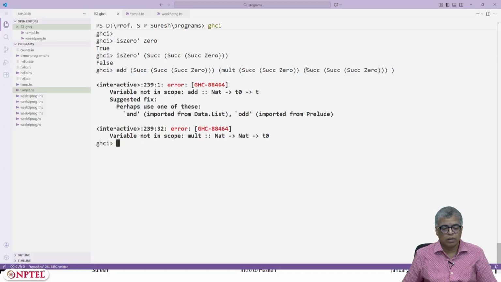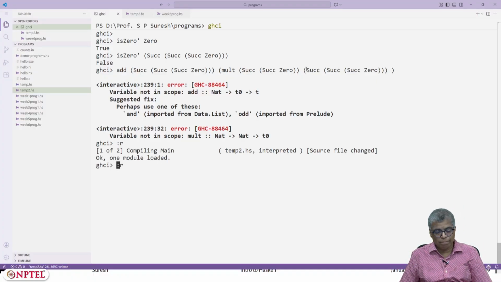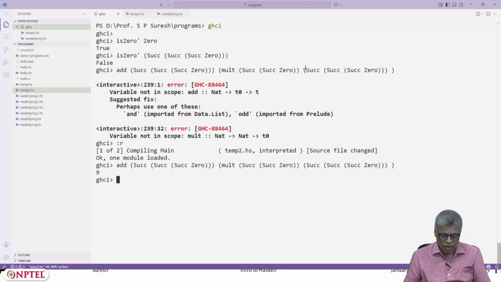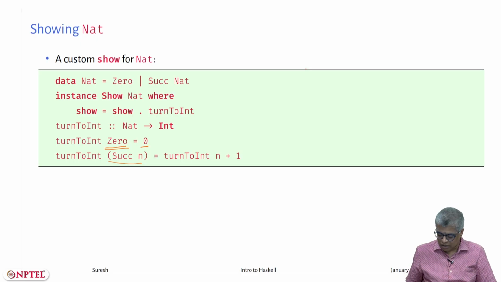Okay. Because I have to reload. Okay, I get the answer 9 displayed, but now it's painful to write successor of 0. So what you might have to do is to write a function that converts from int to nat and then do this. Okay, but then if you do that, it doesn't look any different from actually working on integers directly.